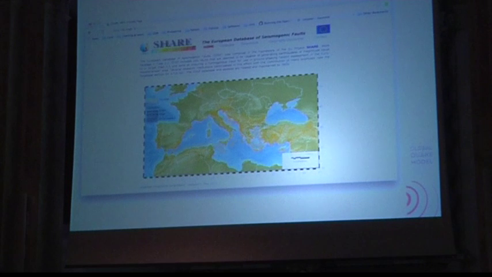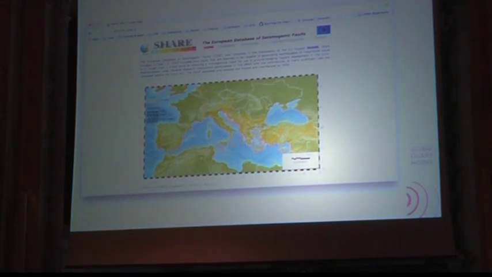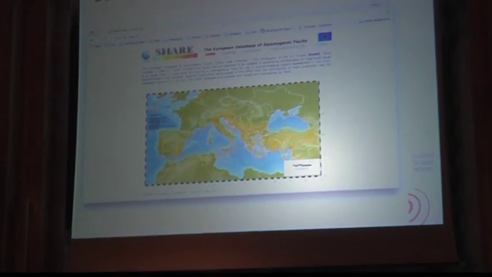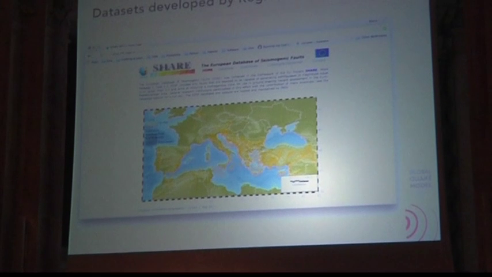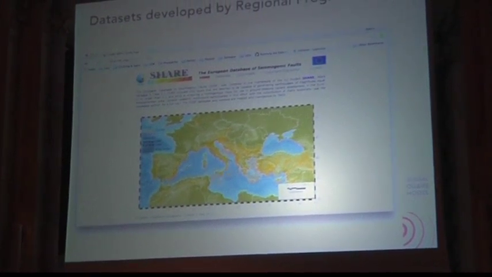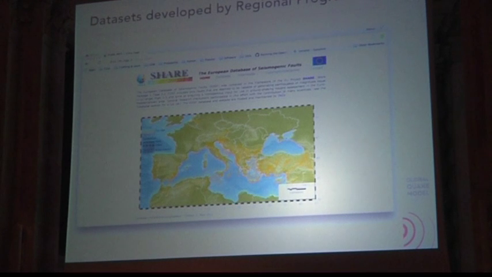There are also a lot of data sets that have been created within the regional programs that GEM promoted during the first implementation phase. Here I'm just showing to you an example of the database of active faults that have been created within SHARE. But there are many more coming from other regional programs, such as the earthquake model for the Middle East and the model in Central Asia, coordinated by GES.